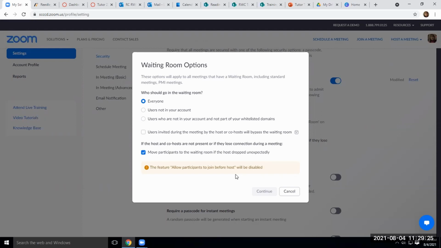I had issues with that because then I would start getting dozens of notifications: so-and-so's in your room, so-and-so's in your room. So I disabled that. Students can only join after I have opened it. They can sit in the waiting room, but they can't actually enter the session until I officially open it. So that's just a setting for myself. If you don't care if they join before you, then that's up to you.